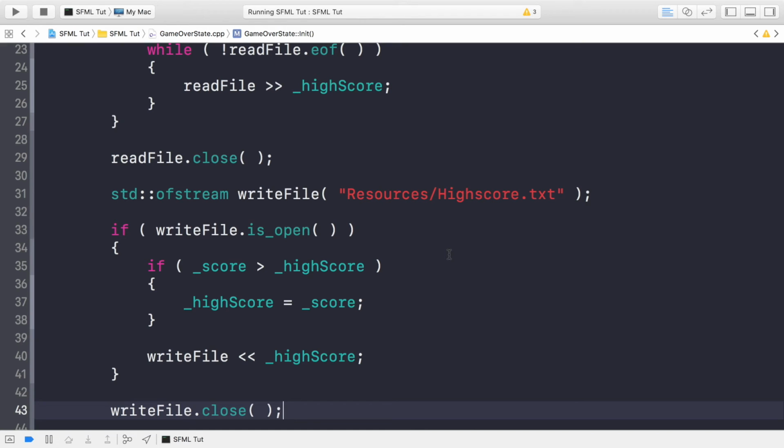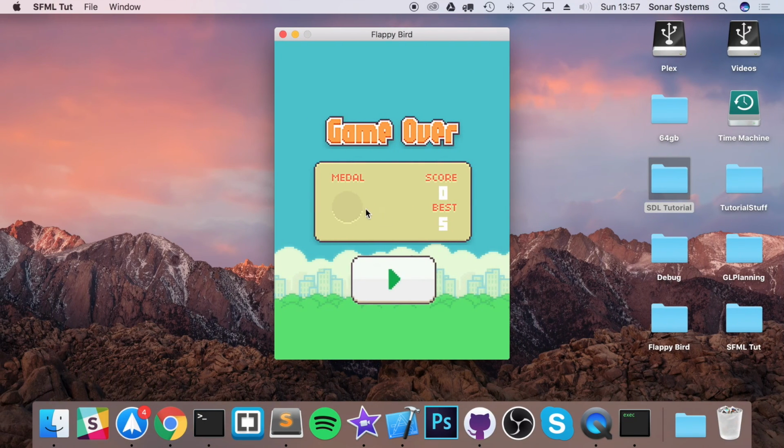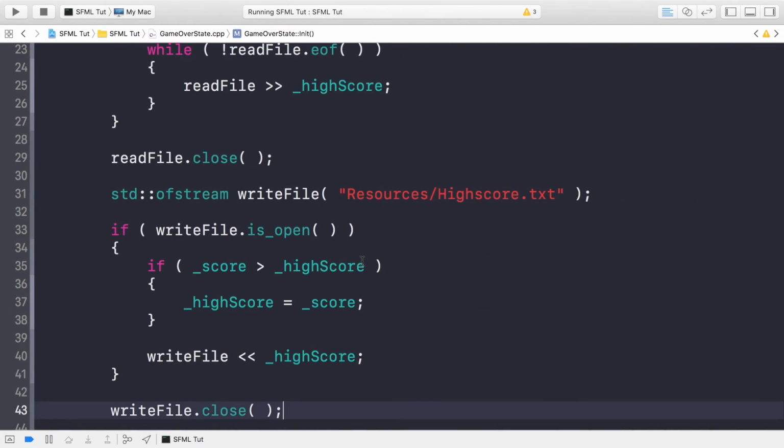In the next video, we will cover actually implementing the medal system right here, and you can easily modify the values, or the different barriers for achieving a certain medal.